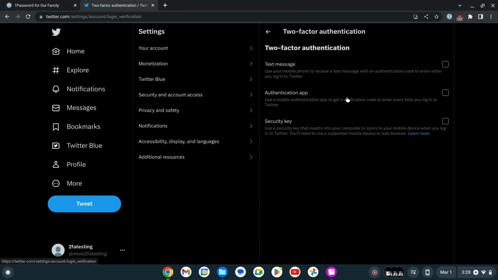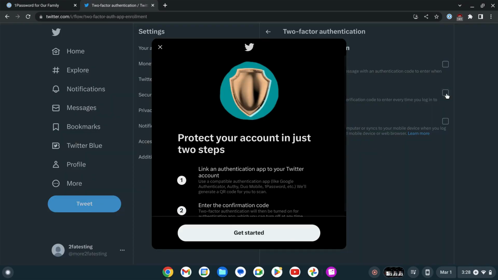Now, we're going to be focusing on the Authenticator app today, but security keys are also a very good way to secure your online accounts. In fact, they're the most secure, and I think honestly they're very convenient as well. And I have a video about using security keys to protect your Twitter account if you're curious. But for now, we're going to focus on authentication apps, and in particular 1Password's built-in Authenticator. So we're going to click on here and get started.